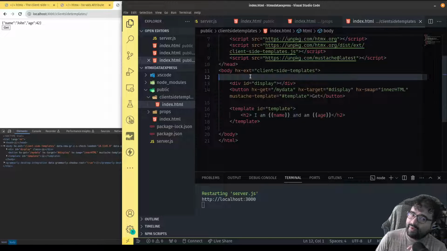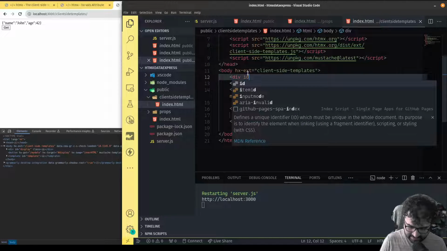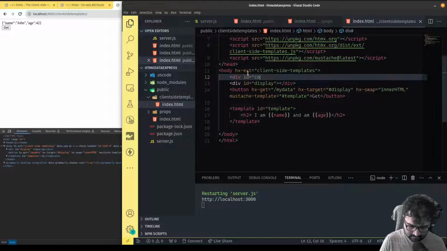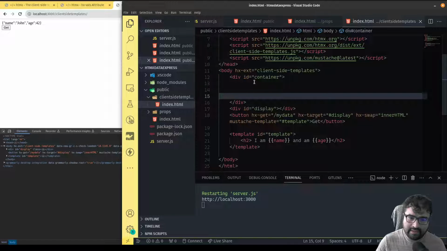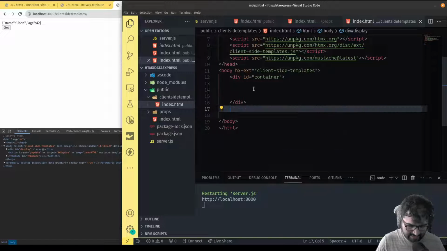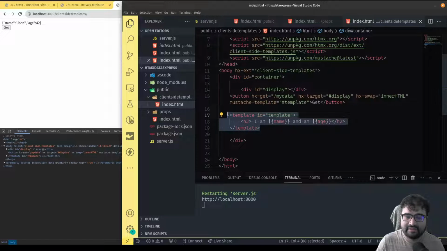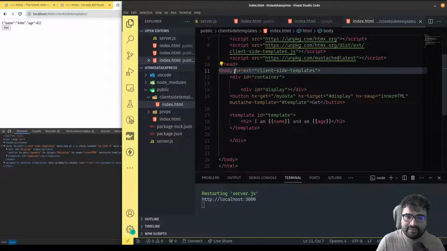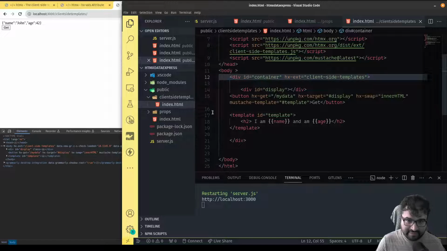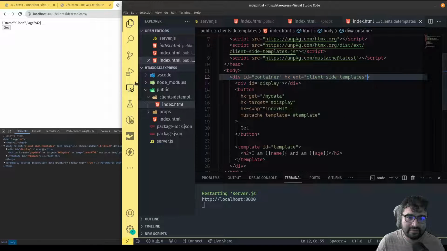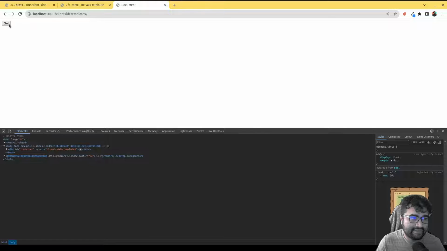So let's do that where we wrap this all in a div. Okay, so we'll just say div with the ID of container. Okay, let me copy all of this into that container. So the idea is that basically the template is there, and then I'm going to move this hx extension to the div, see if this is what makes the difference. Okay, save. Okay, cool. Well, let's refresh. Let's see if that works better. Nope, same result. So there's something else that must be missing.